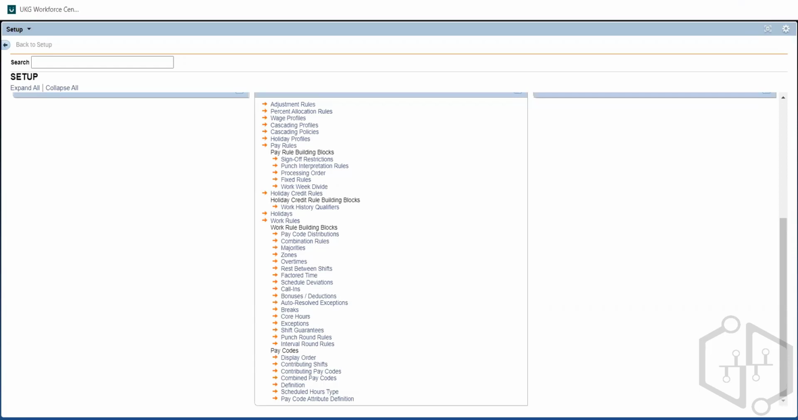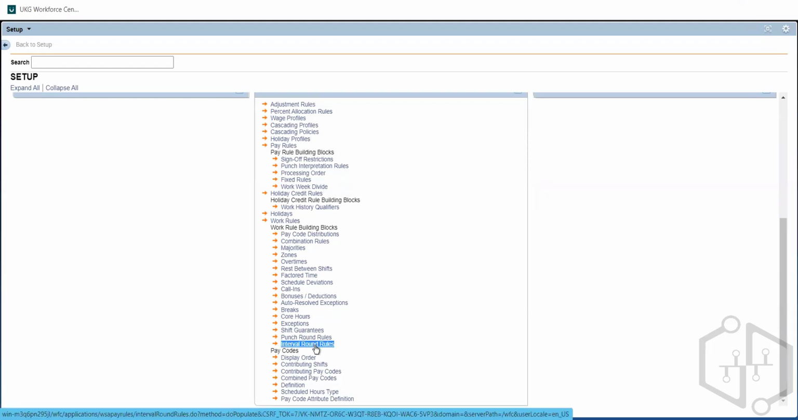And then we will go to interval round rule. It is not needed, right? Okay, we are not using interval round rule, like 99% of the time. They will not be using interval round rules. We will go with the punch round rule. Interval round rule is nothing, man. Punch round rule is based on punch.